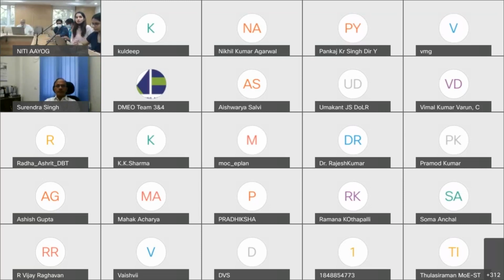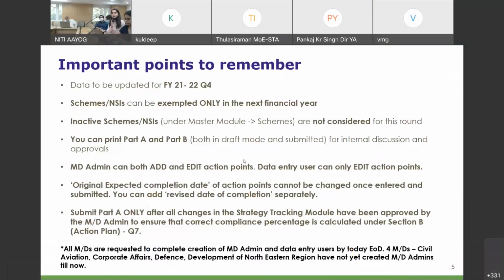Thank you, Vaishvi. So there are certain things that the ministry should keep in mind while updating data on the dashboard. The data is to be updated for financial year 21-22 quarter 4. The schemes and NSI can be exempted only in the next financial year. So we are continuing with all the schemes that have already been entered by the ministry so far. Please note that the names and the status of the schemes and NSIs should be checked while updating the dashboard.